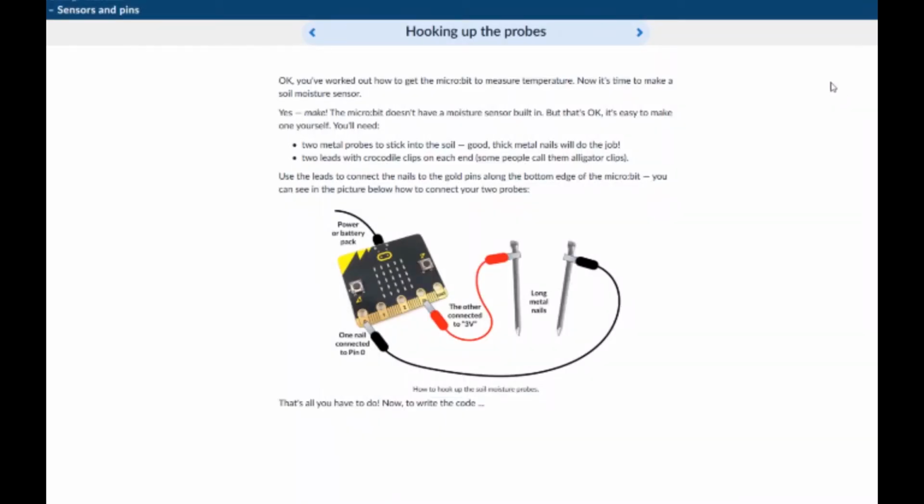All right, the next part of the Smart Garden project is to use probes to measure the soil moisture. So let's talk about this briefly. The microbit does not have a moisture sensor built in, but that's okay. It's easy to make one yourself. All we need is two metal sticks in the soil, so we need two nails. And we need two crocodile clips to connect from the nails to the microbit.